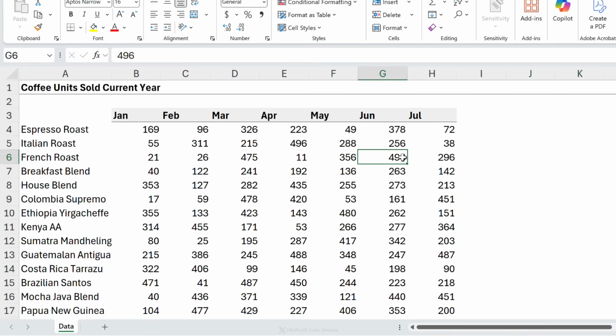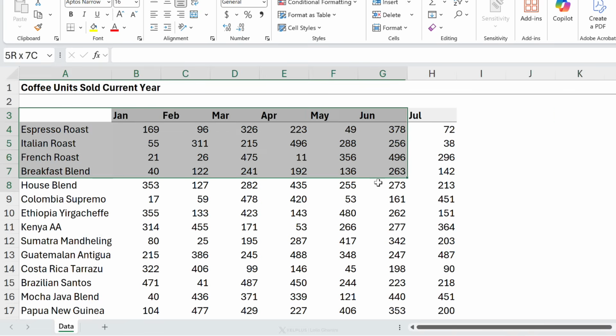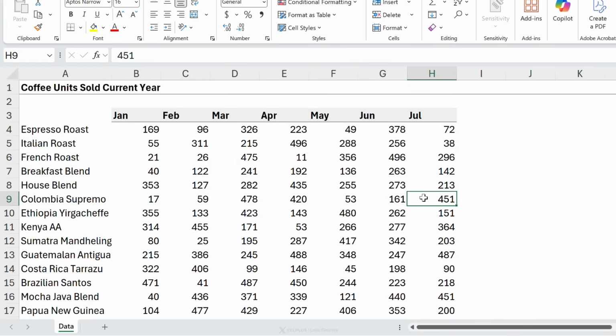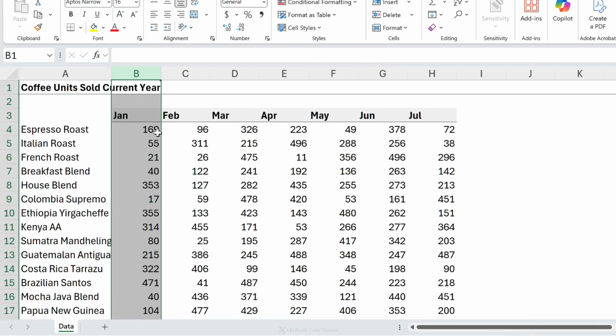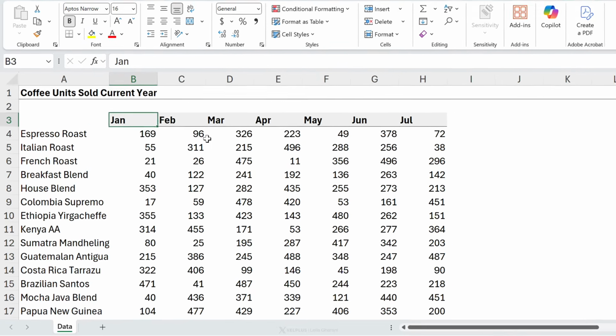Now, you probably know that this layout isn't optimal for a pivot table. It would be best to have the months in the same column, optimally as dates. Well, don't do this manually. Instead, use Power Query to clean this up.